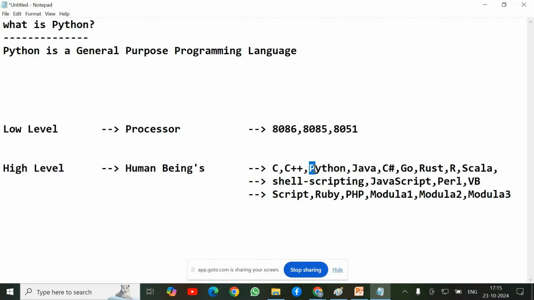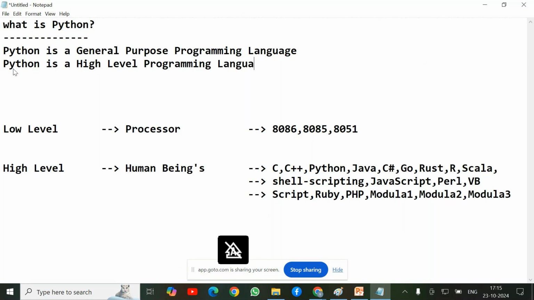Now observing very clearly, Python is a high level programming language. Python is a high level programming language.